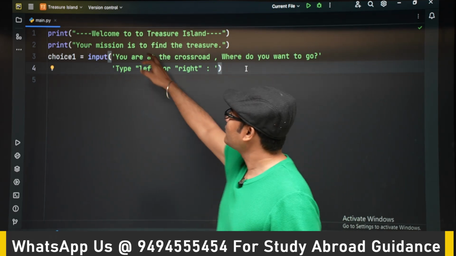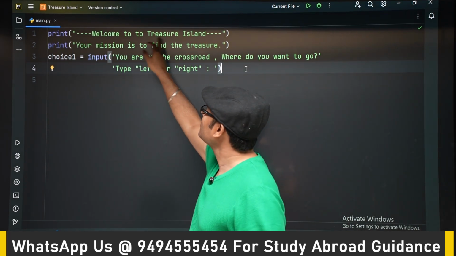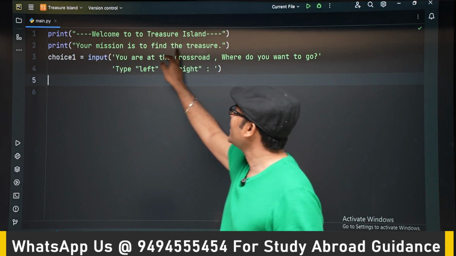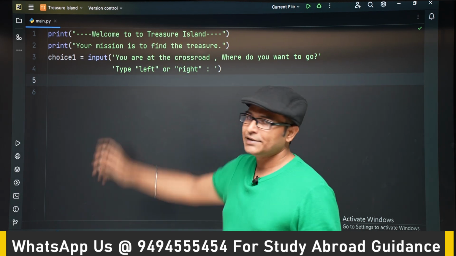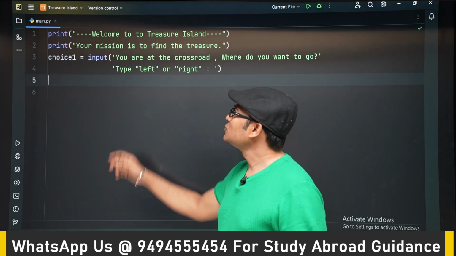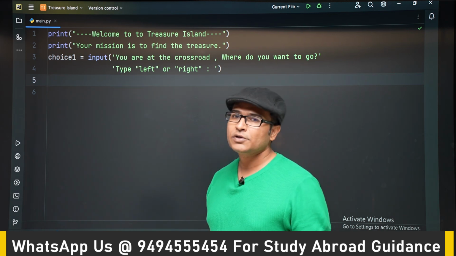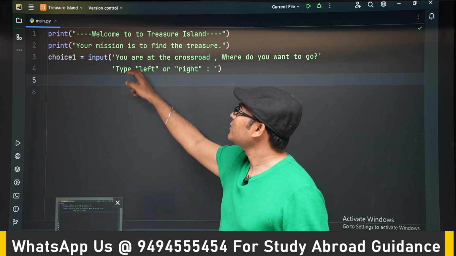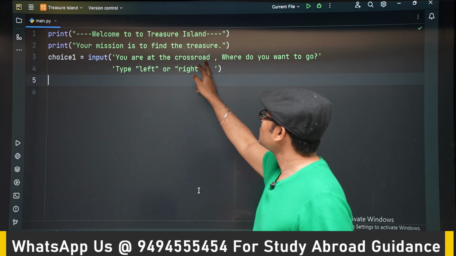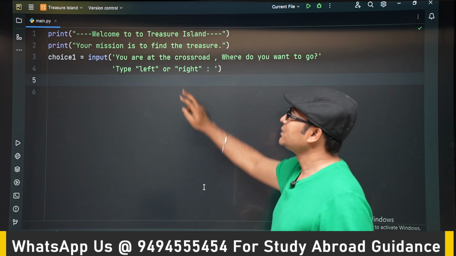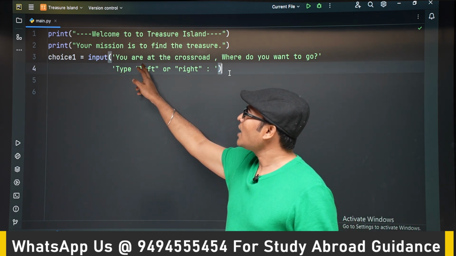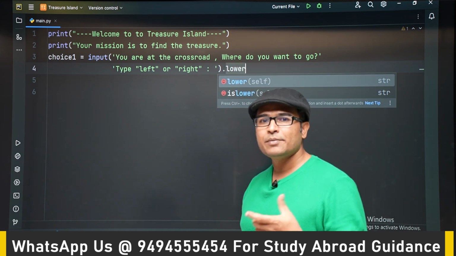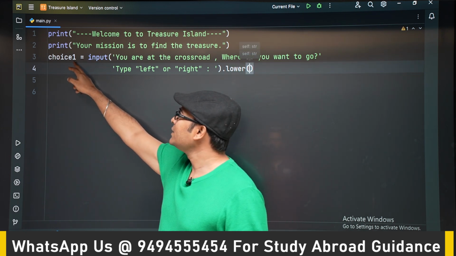So initially I have printed the name, printed the line welcome to treasure island, and then we are printing your mission is to find the treasure. So these two are welcome lines, nothing special. After that we are going to the first diamond, I mean the first condition, where you are asked, you are at a crossroad, whether you want to go left or right. So we are asking this from the user. That is why we are using input. Whatever he has typed in the input, we are reading it in choice.